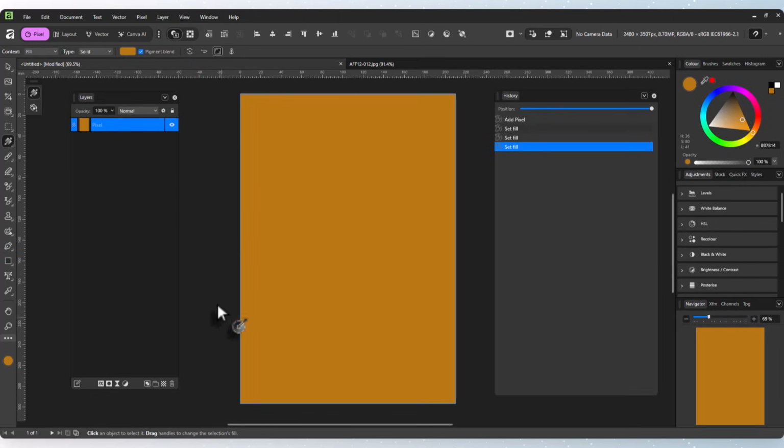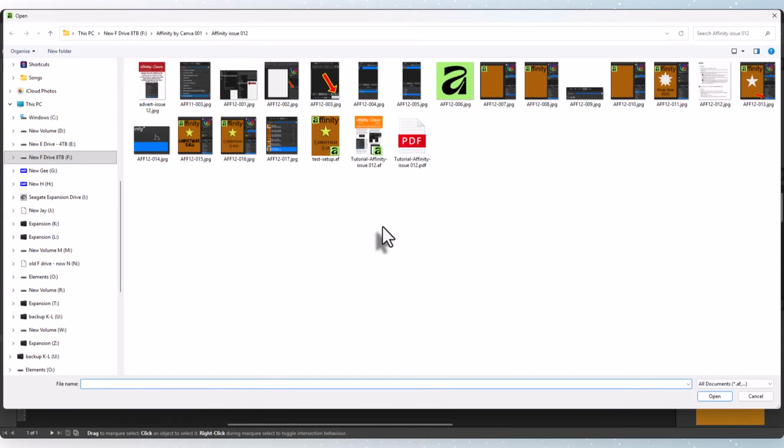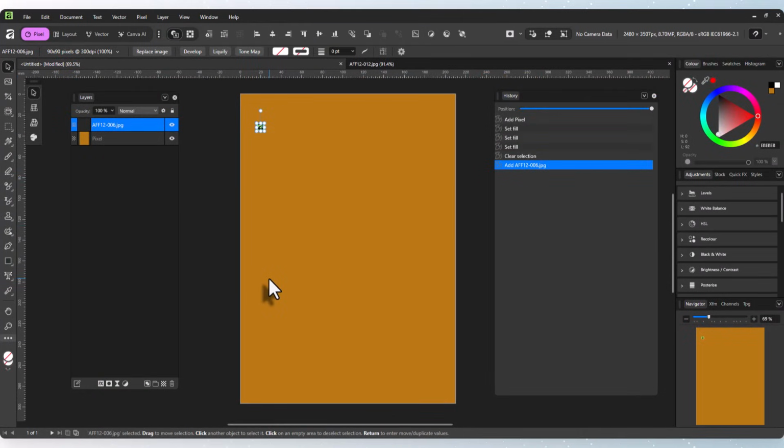So what I want to do now is add the Affinity icon. So I'm going to use the place tool. I've got it somewhere in here. I always forget where it is. Oh, it's up here. I'll put it second. So the place tool. I'll click on that and I'll navigate to the Affinity icon, and I've just placed it there, and you can see it has added that into the history and added the image above the colored layer.